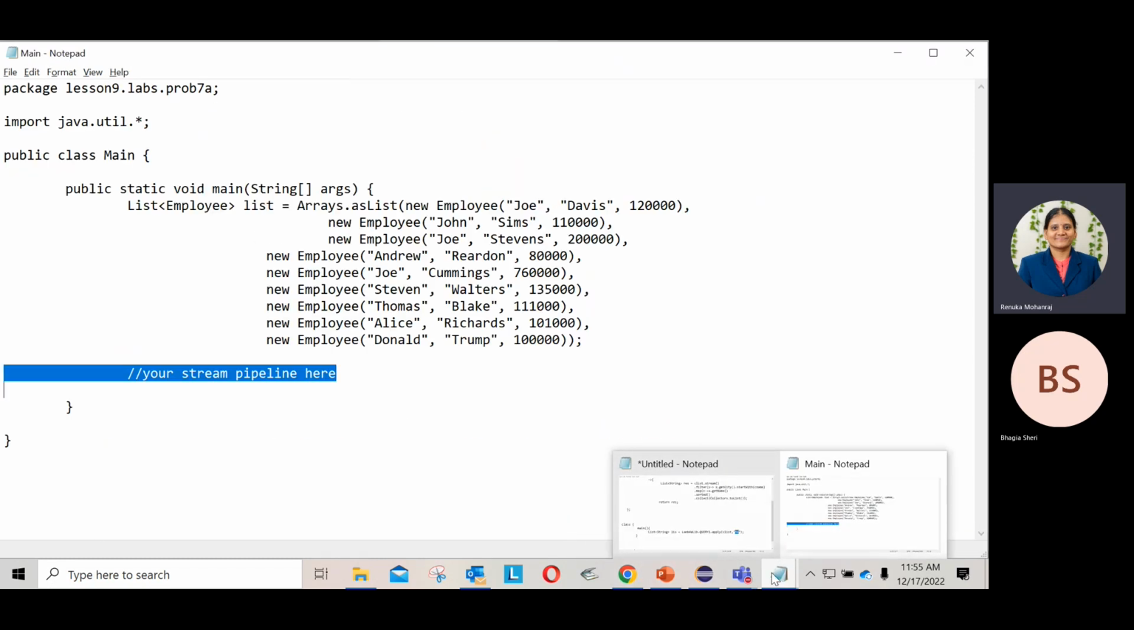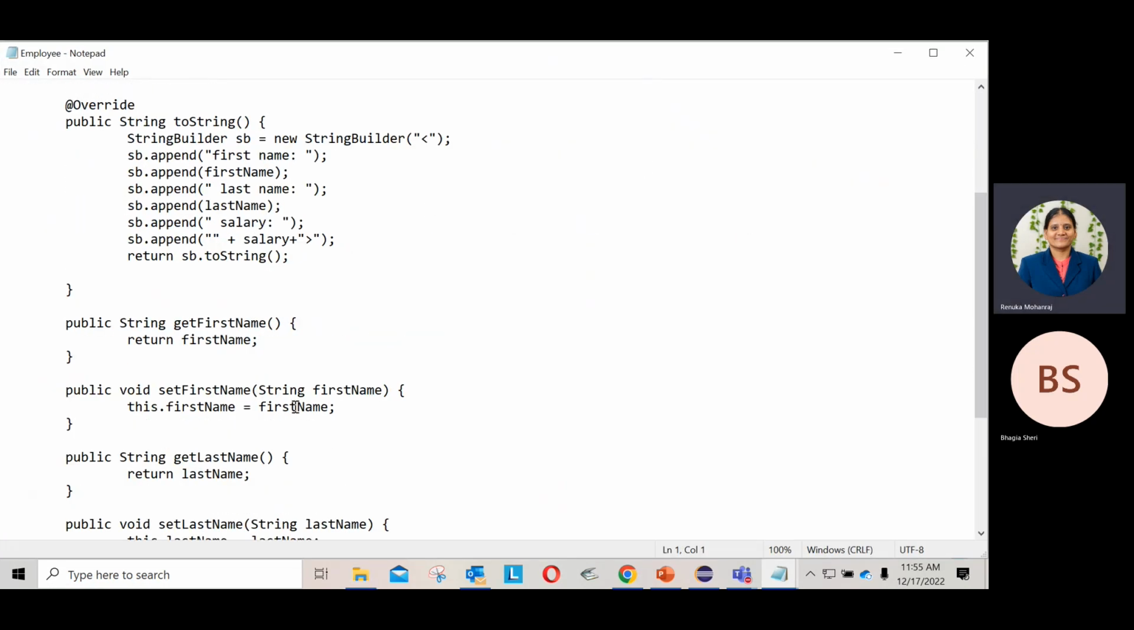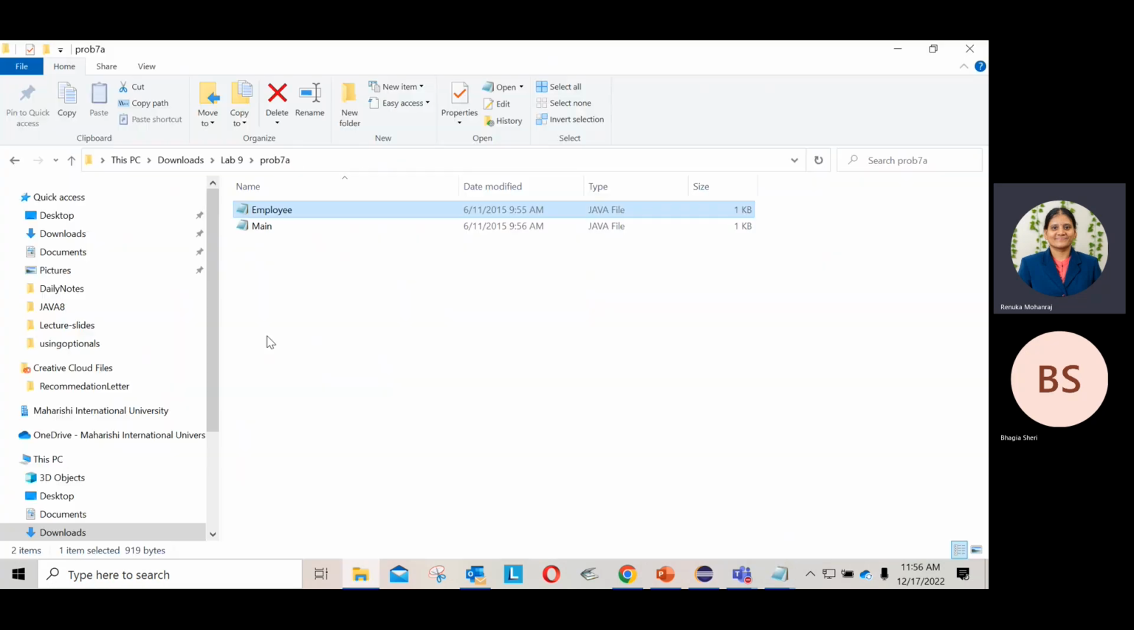Let me take a look at your employee class. Does it have any get full name method? It has get first name and get last name. But if you want, you can provide a get full name, which combines first name, a space, followed by last name, or you can do it as string joining. You can join everything however you want.